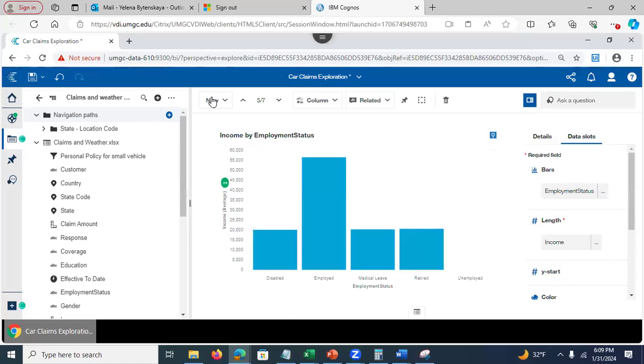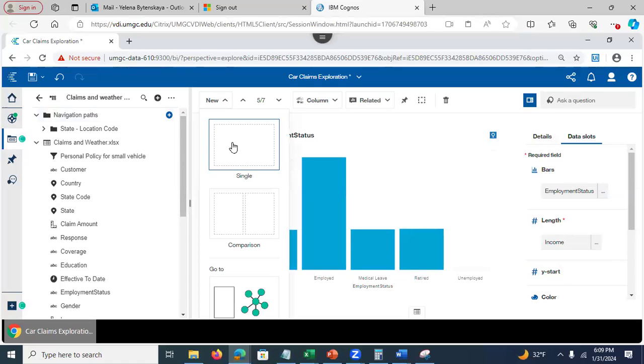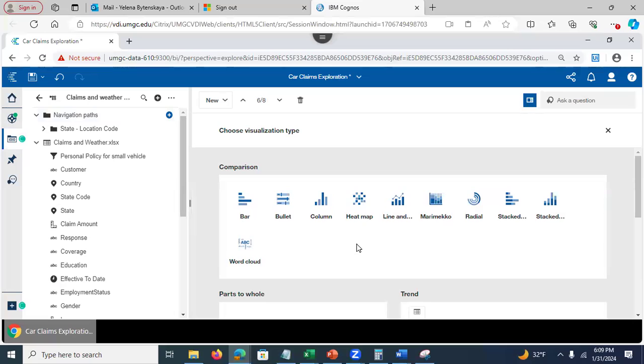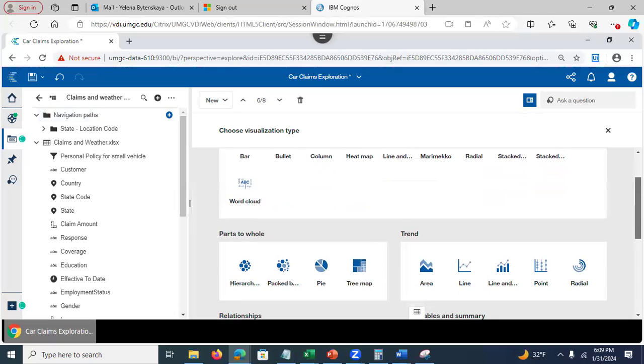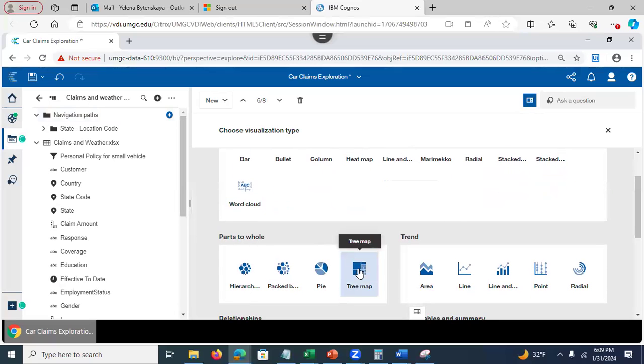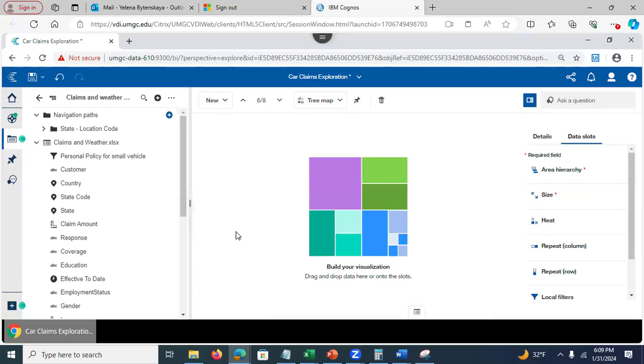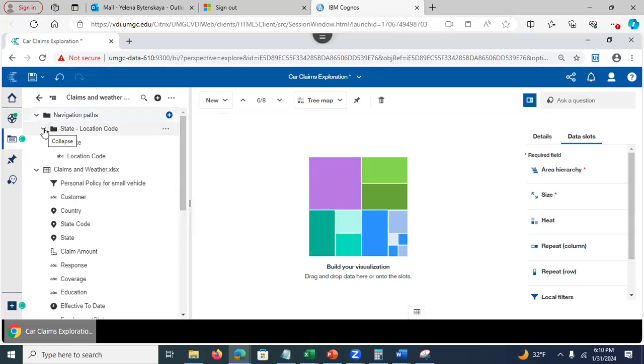Well, now what does it do? Let's go here, and I'm going to do new visualization. And for the visualization type, I want to choose part of the whole tree map. So here I want to look at the percentage of my customers per state. So now what I can do is area hierarchy, and I want to drag and drop the state in here.